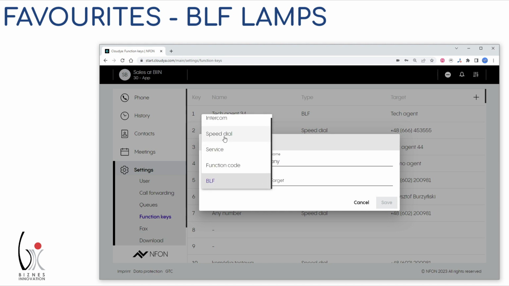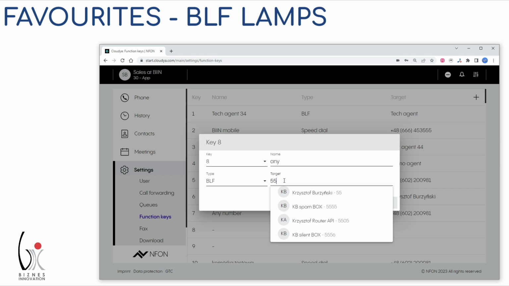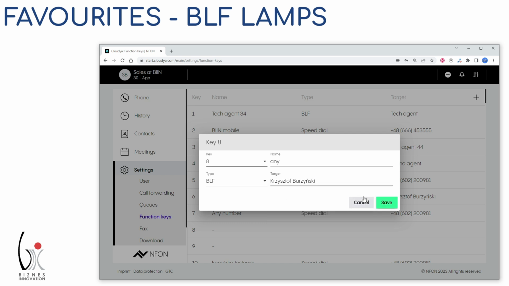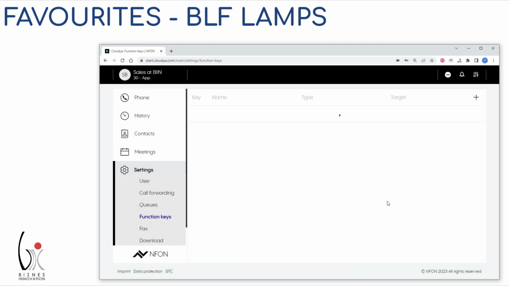You have to decide what is the type of the key. Is it a BLF, that means the internal busy lamp, or is it a speed dial, which is just any external phone number? We skip the others for a while. So basically, an external phone number is a speed dial and an internal number is a BLF setting. And here you either type in the full number or you select the internal destination and just press save.